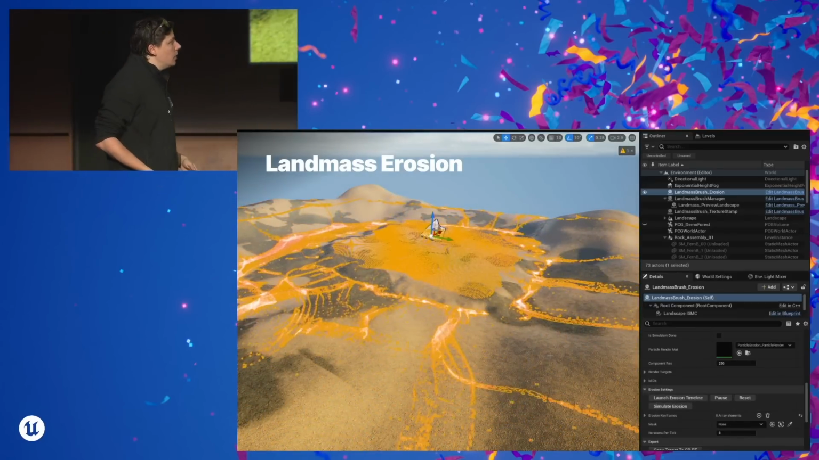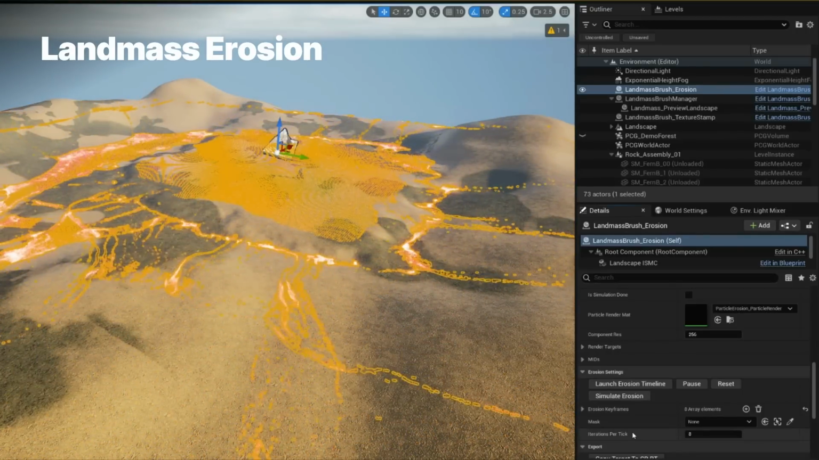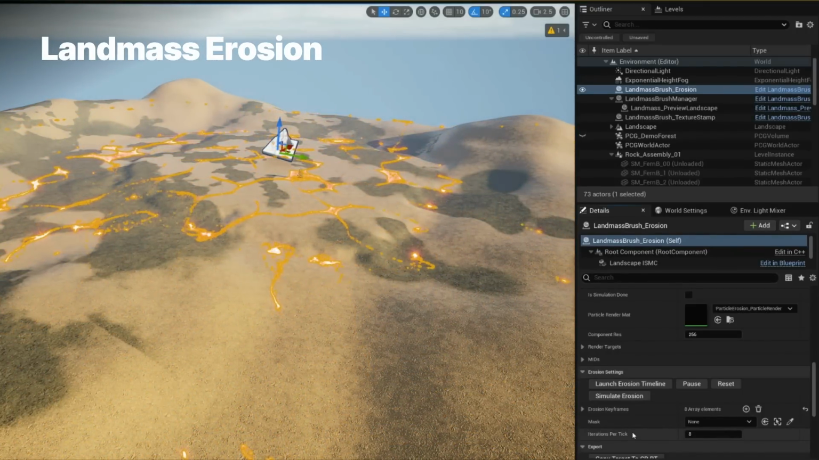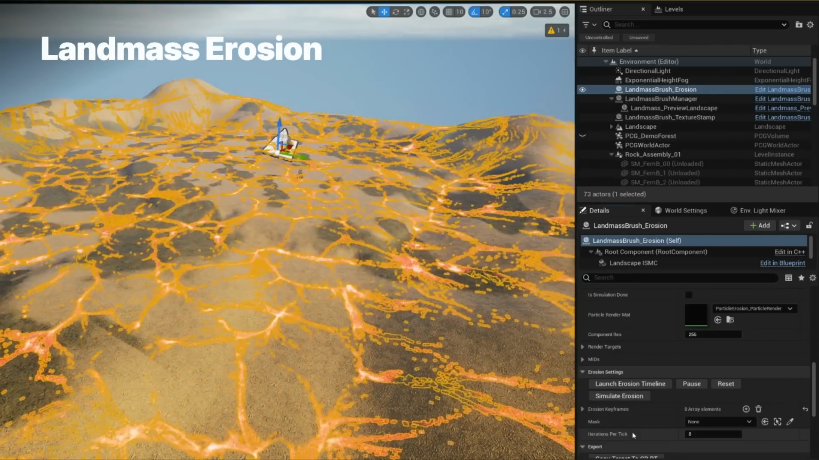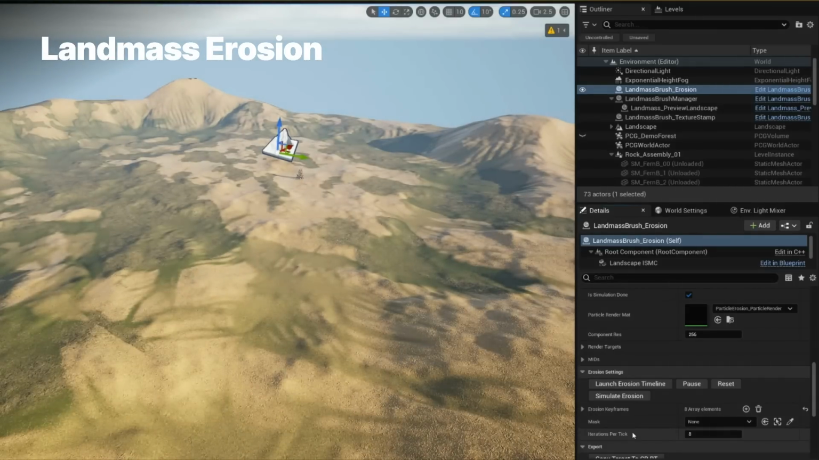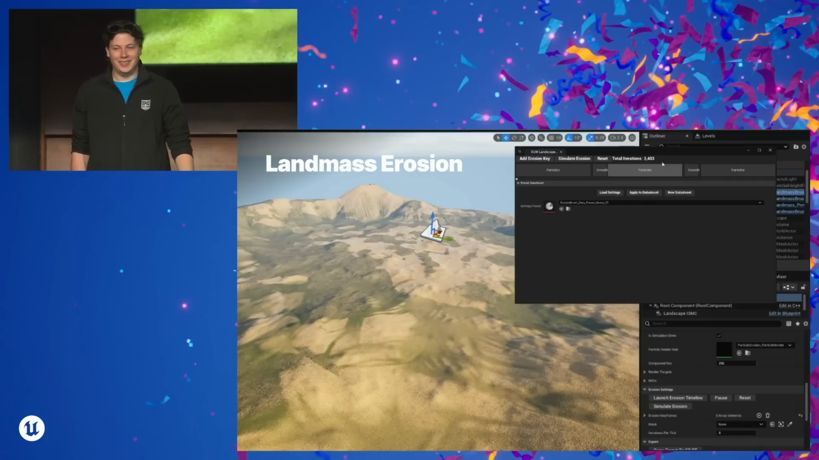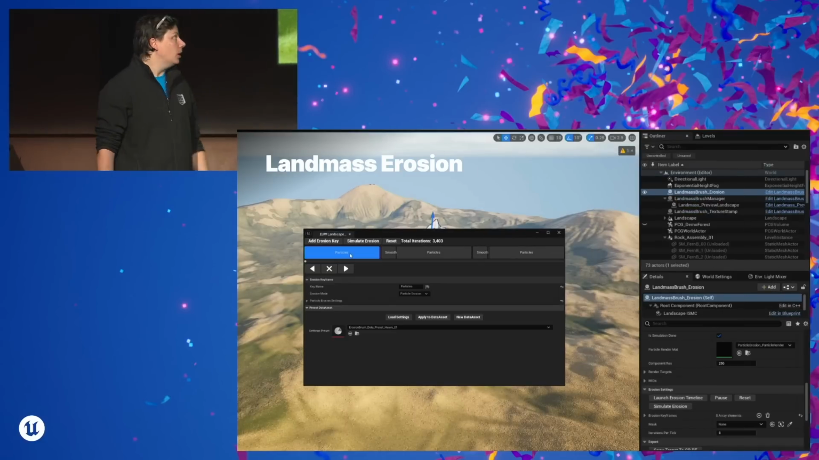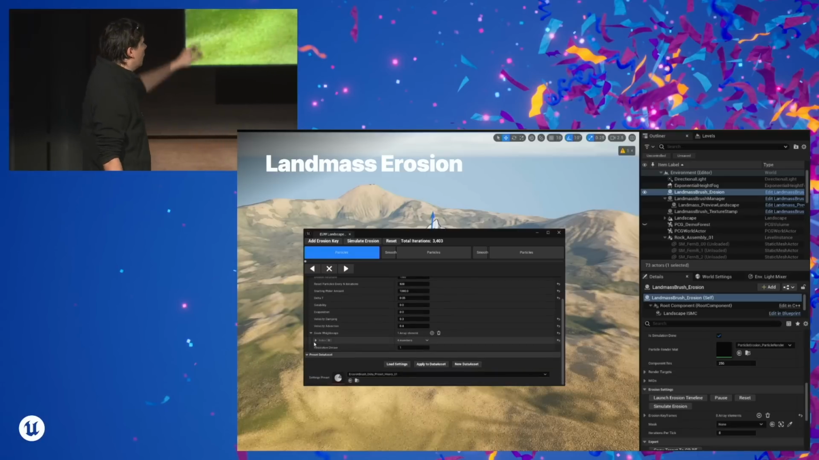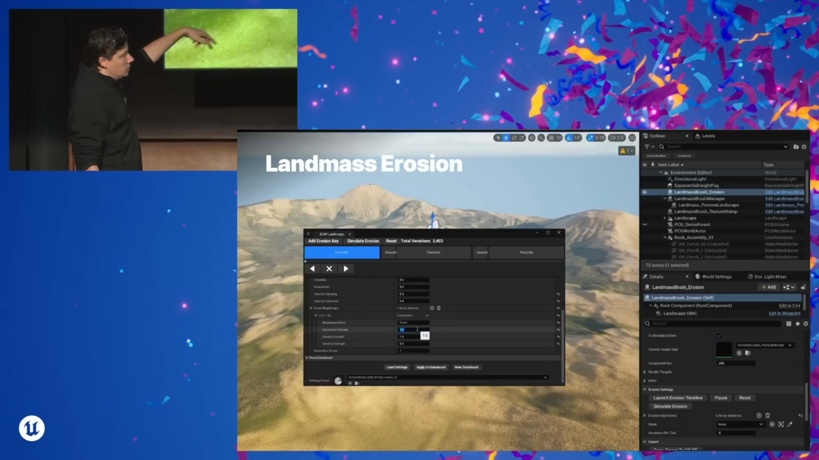The cool thing is Landmass erosion lets you actually go ahead and click simulate erosion. When you click that and give it a second, it'll process it. There you go. And it gives you what I think is a much nicer looking environment. It gives you a little timeline. I think this was Ryan Brucks' handiwork, but it snuck in in 5.4. And it allows you to set up the weight maps that you want it to be painting to.